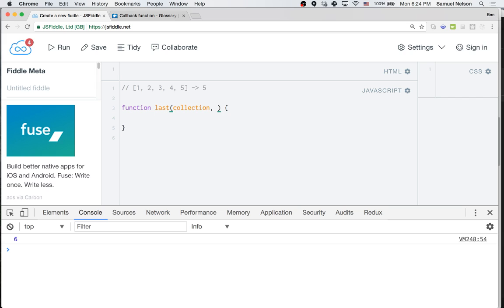It could be numbers, it could be strings, it could be an array of objects, it could be an array of functions. It doesn't matter. So we're just going to get this collection, or we could call it an array. And then it'll take in a callback function. Then what it's going to do is take the last item from the array and pass it into the callback function.